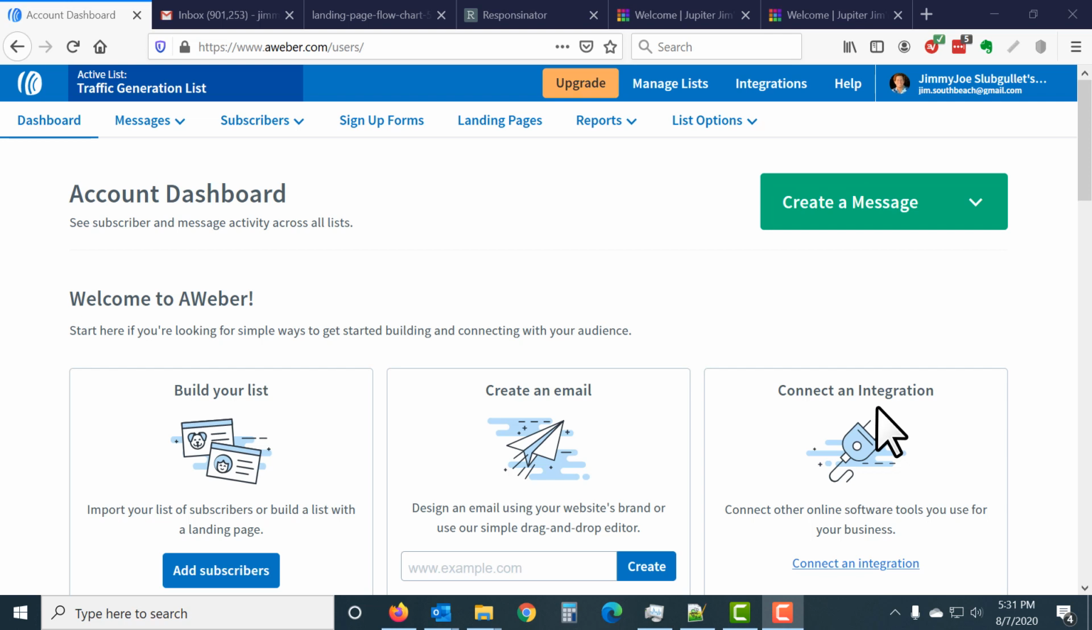I'm going to show you how to create a landing page using an AWeber free account. You can use the AWeber paid account or free account. It doesn't matter, but we're using the free account right now. I've just logged in. When you log in, you are brought to the dashboard, plain and simple.